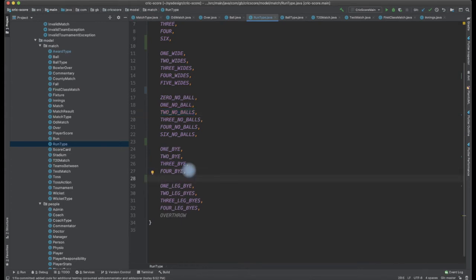Byes are when a bowler bowls and the wicketkeeper doesn't gather the ball correctly, and in between the batsmen have crossed and taken a run; it is considered a bye. One bye, two byes, three byes, and four byes. The other option is leg bye. So the batsman has not struck the ball with the bat, but it has touched some part of their body, and it is called a leg bye. Ideally, if it touches the shoulder, it is also considered a leg bye. So one leg bye, two leg byes, three leg byes, four leg byes.